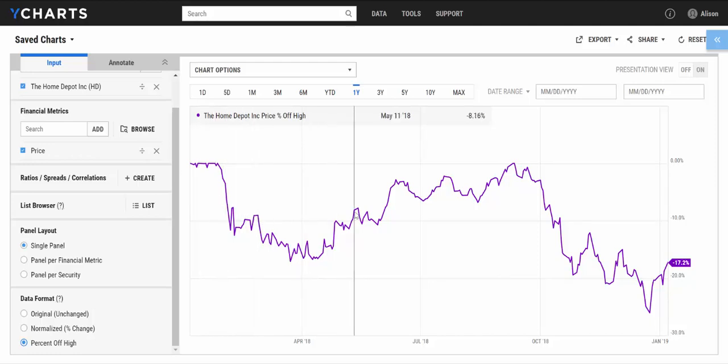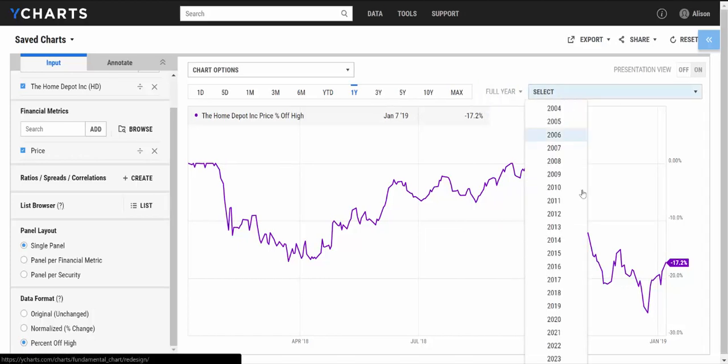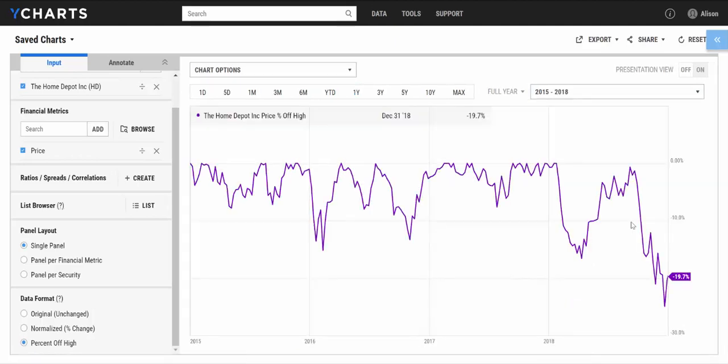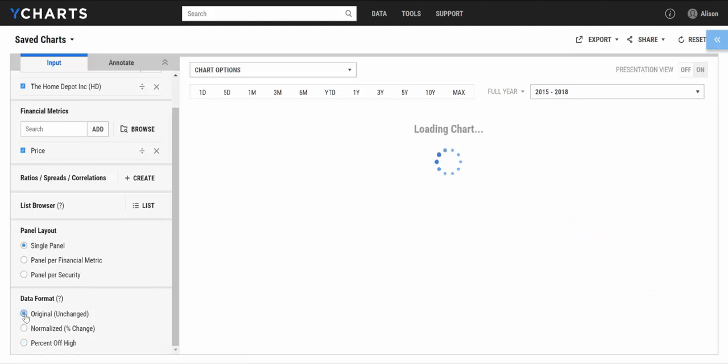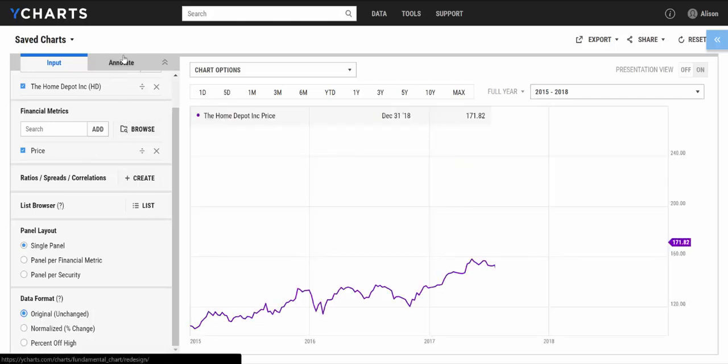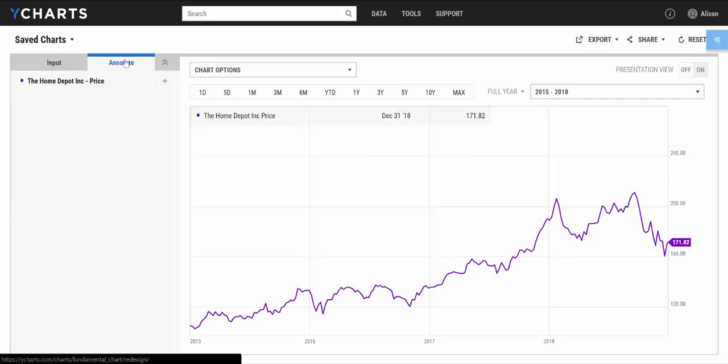Let's say I want to see it for more than just the 1 year look back. I can have my customizable date range, or what might be easier is just to do a full year selection. So I'll do the full years from 2015 to 2018 and just click away. Now I'm able to change my time frame and see the data for the full calendar years. So I'm just going to switch this back to original and head on over to my Annotate tab.